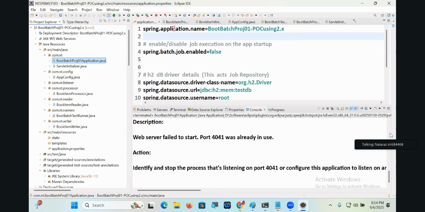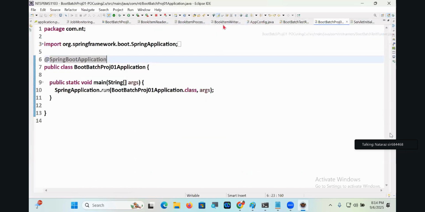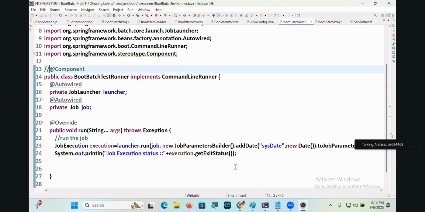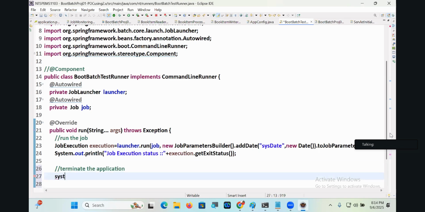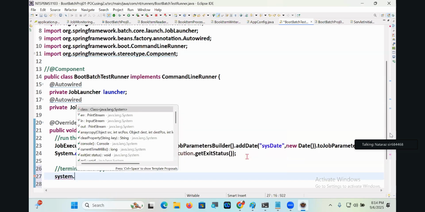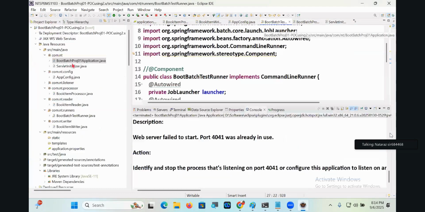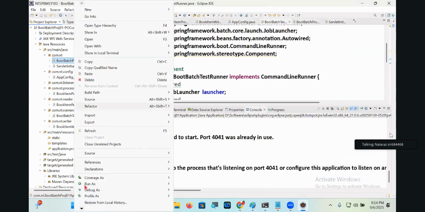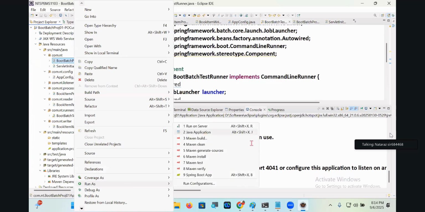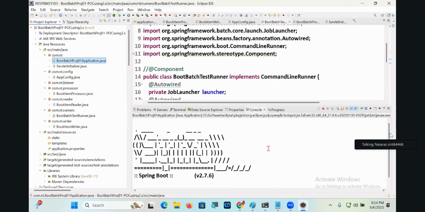Go to test runner. At the end of everything, terminate the application automatically. System.exit(0). What is System.exit(0), guys? Right click, run as Java application.